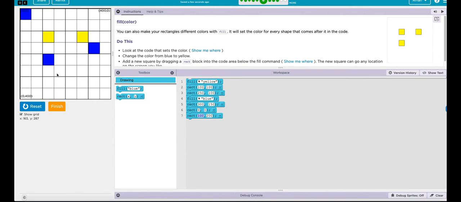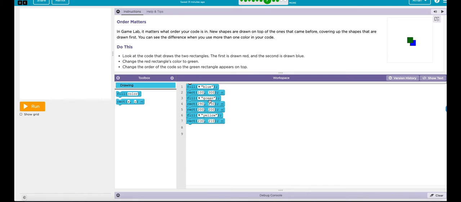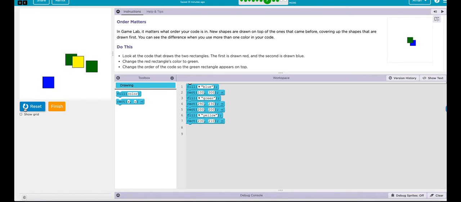Try to maybe make an image or a drawing out of the squares. Once you're done playing around with it, you could click finish, and it will take you to the next one, which is pretty much the same thing. And now what you want to do is have the green image be on top of the blue image. So if you click run, there's way too much going on, right? So what you want to do is have the green one on top, the blue one on the bottom.